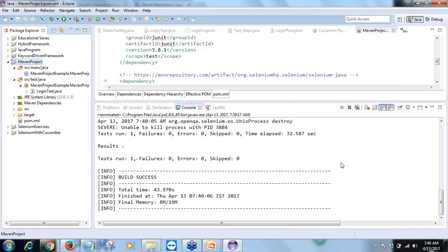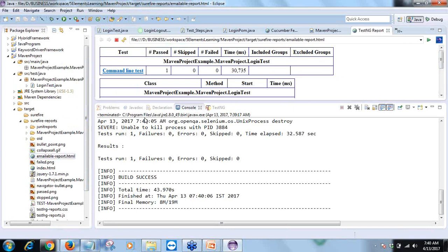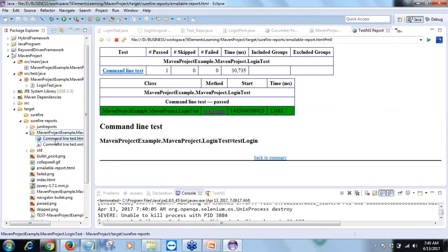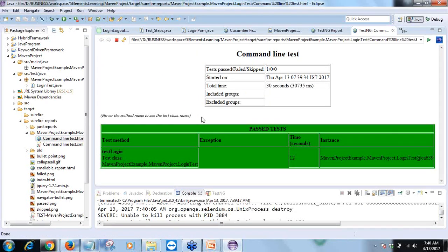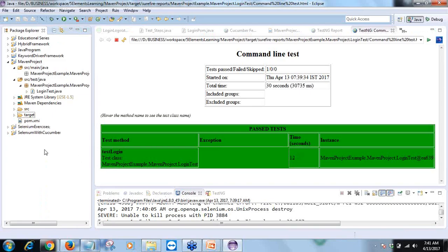Now it shows you the tests run were 1, there were no failures. The results are available in Surefire reports, which give you the results as the TestNG output, as you can see in here. So this is the output available as a Surefire report.